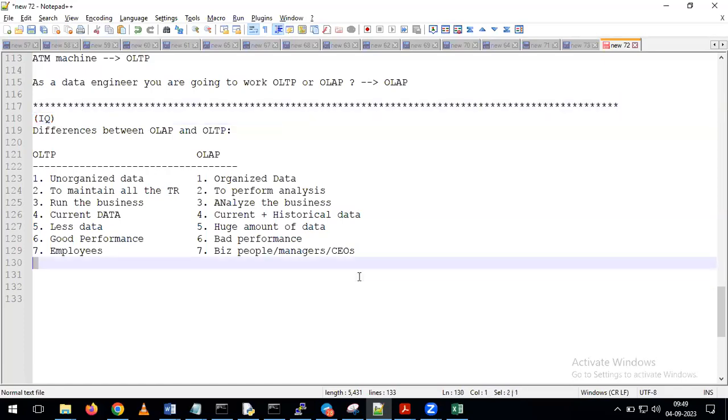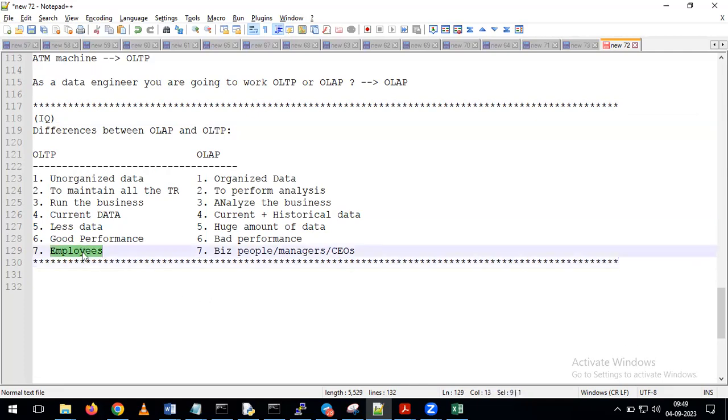Sir, the OLTP 7th point, I didn't get it. Can you repeat? OLTP, the employees being the end users, I didn't get that.